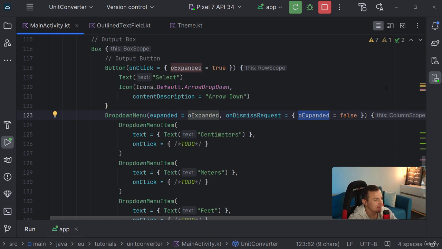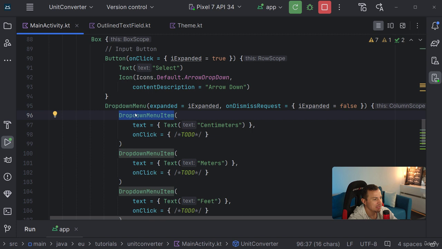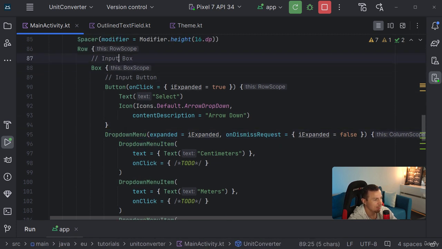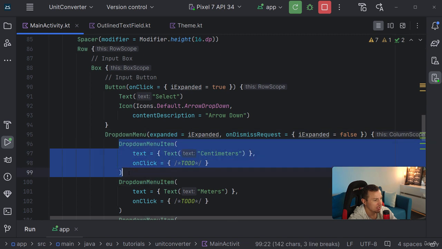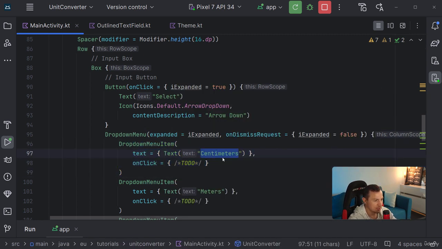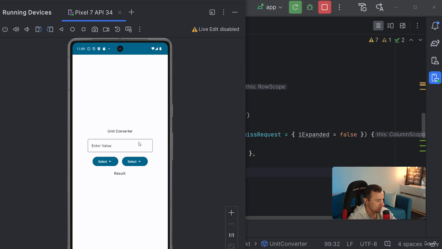So let's go ahead and scroll back up to our first drop-down menu item inside of our drop-down menu inside of the input box. So we have the input box, and there we have the box, the button, and the drop-down menu. Now, once we click on this drop-down menu item, which says currently centimeters, there are a few things that we want to do. So what are the things that we want to do?